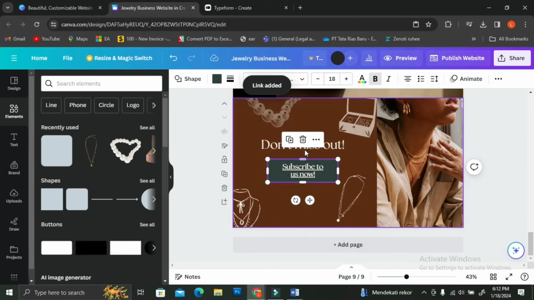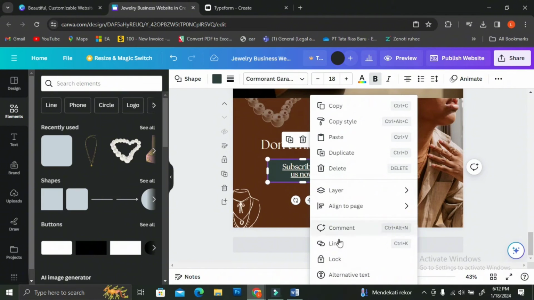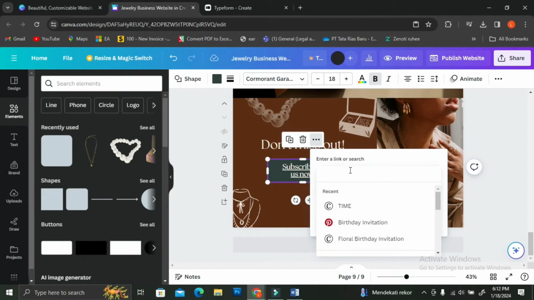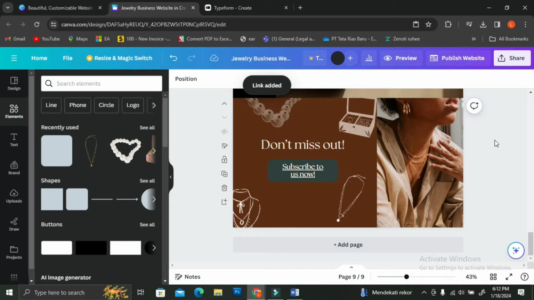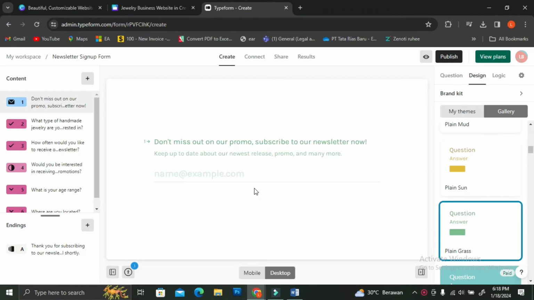So the element that I'm going to link into that form link is not just the text, but I'm also going to link on the element behind the text, which works as a button, because I want when people are clicking into that particular area, they're going to go to the form no matter which area they're clicking, whether it's just a text or just a button.